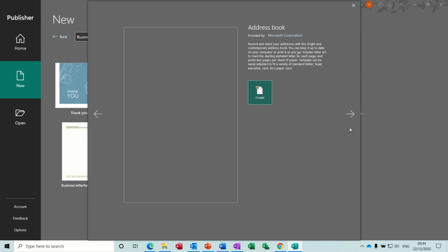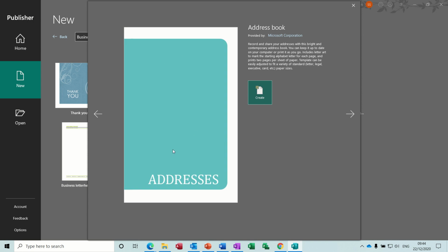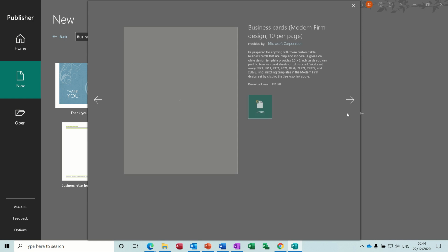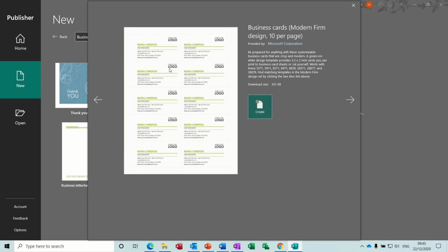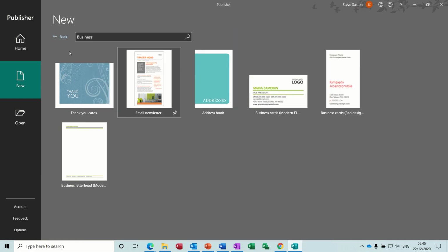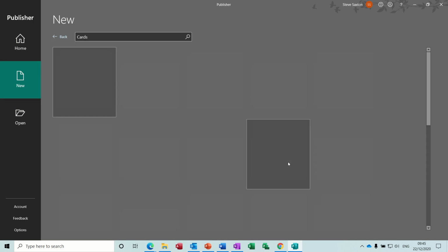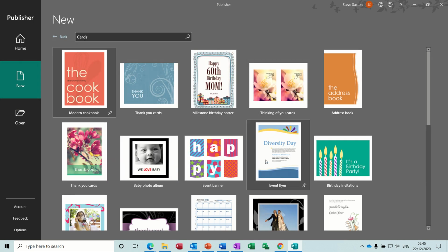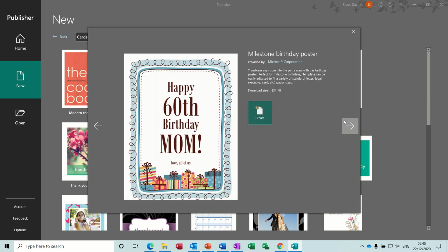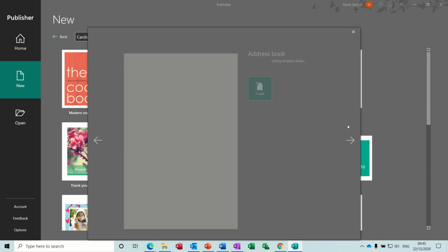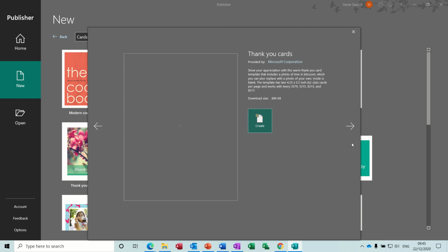And then this is an address book. So this would be where you keep your addresses and so on and so on. And then these are your business cards. You create that and then you print that on card and then you cut that out or get somebody to do that for you. So all these templates, if I go back, are preset. If I go to cards, you can see there's quite a few different cards there. If I click on any one of these, the same principle is you can just go through and have a quick preview of what these would look like.